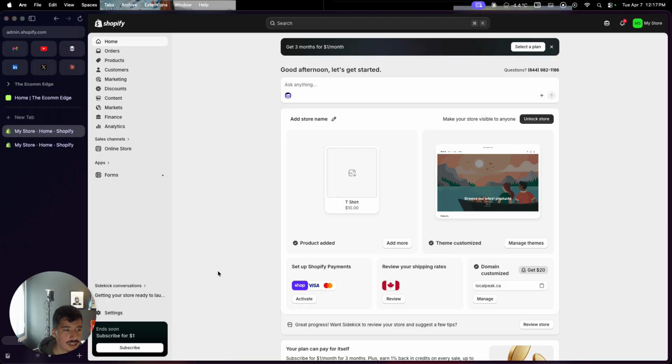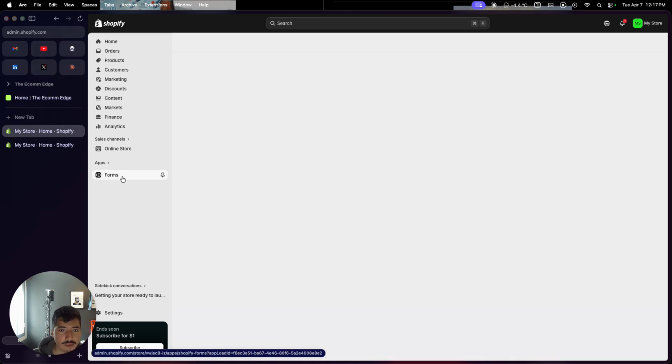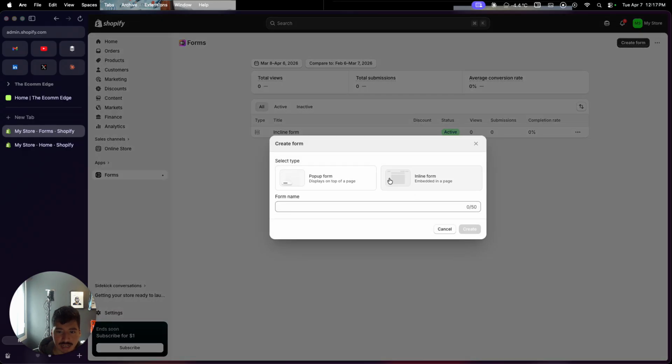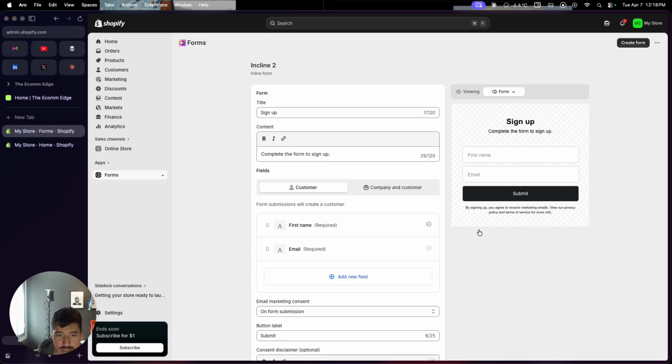So let's start. One of the first things you're going to want to do before we start is download the Shopify Forms app. This is a free app that you can download in the Shopify App Store. I'll have the link in the description below, so go check it out. Once you've done that, you're going to want to go to Create Form, and then select which one you want to choose here. We're going to choose Inline Form. I'm going to write Inline 2 because I already have another one.